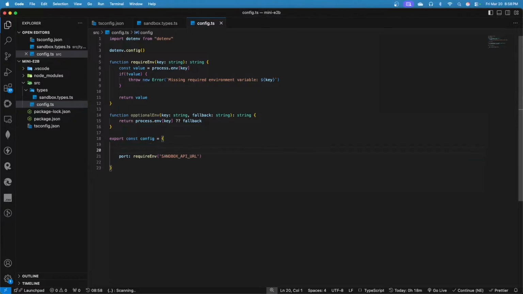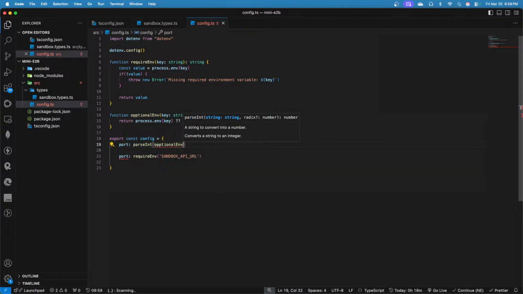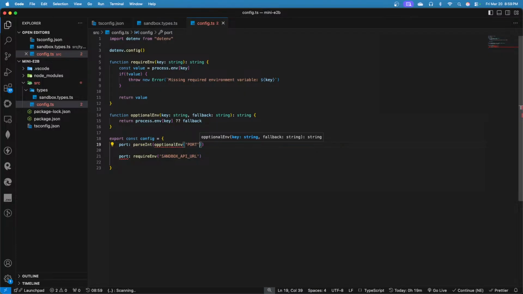I'm missing one thing here. Let's go and add the port with parseInt, an optional env. If the user doesn't give us the port, then we can randomly take any available port, but by default we set this as 10,000. Okay, and let's add a comma, and here we made a typo. This is our API key. Okay, and let me do camel casing.